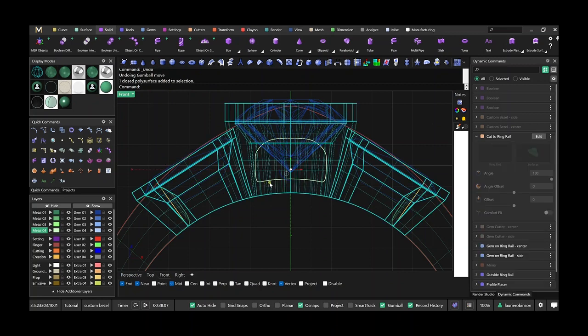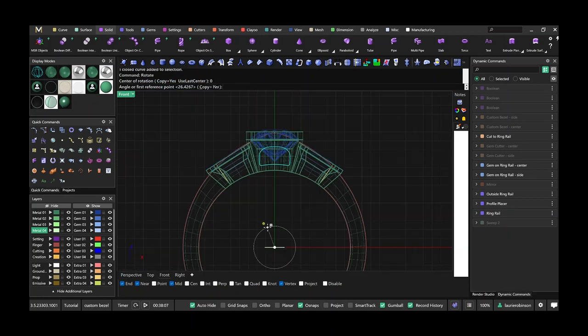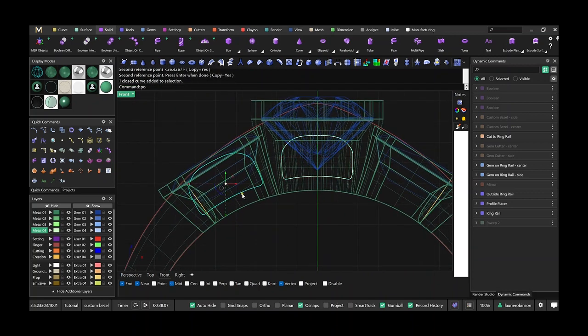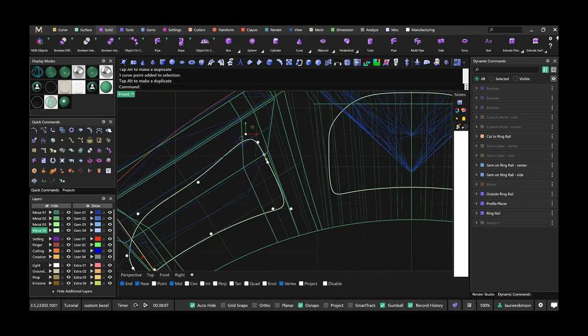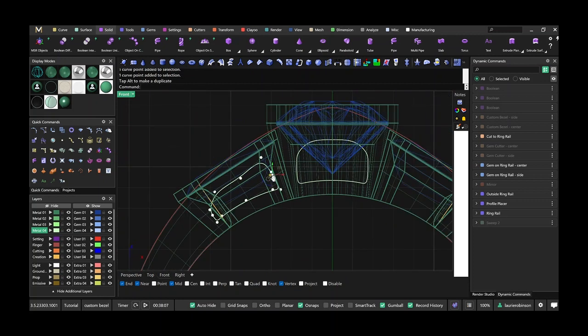Actually, you know what? I'm going to do that a different way. I'm going to use Rotate. And I'm going to say copy yes. I'm going to start in the center and just bring this over here. That way it somewhat roughly has the same kind of arc. All right. Turn on my points and just quickly edit these. This is super rough, but I'm trying to go fast so you don't have to sit through a lot of clickety clicking.